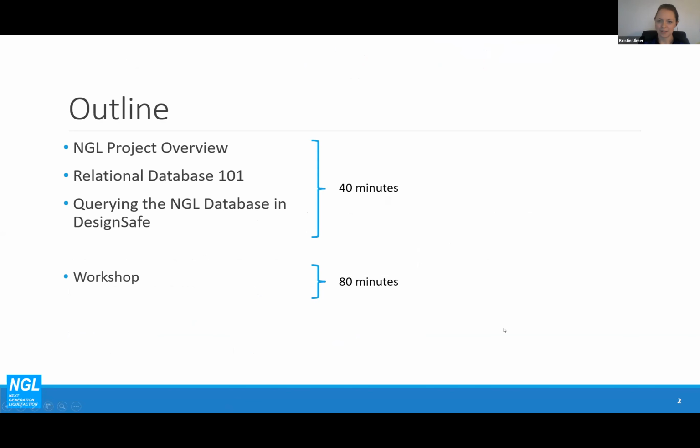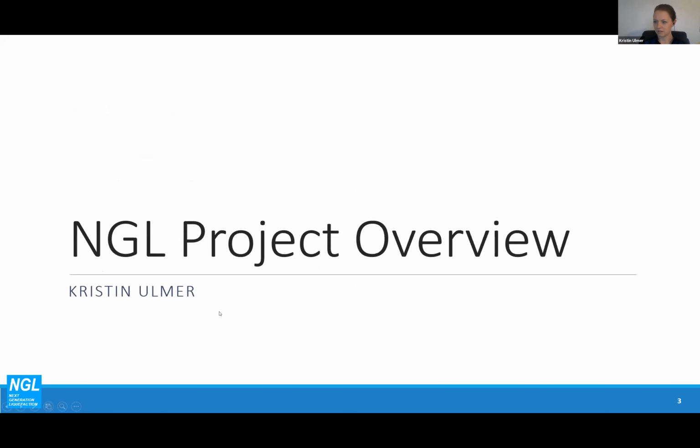And a quick outline of what we're going to talk about. We'll go over the NGL project really briefly, some of the organizational structure of the project itself. And we'll also cover, that's when I'll hand it over to Paulo. He'll talk about the relational database structure. Hand it over to Scott. We'll talk about querying the NGL database and design safe, just sort of an overview of how to do that. But then after that 40-minute section, we'll give a nice long workshop where we can interactively work with you to write a Jupyter notebook.